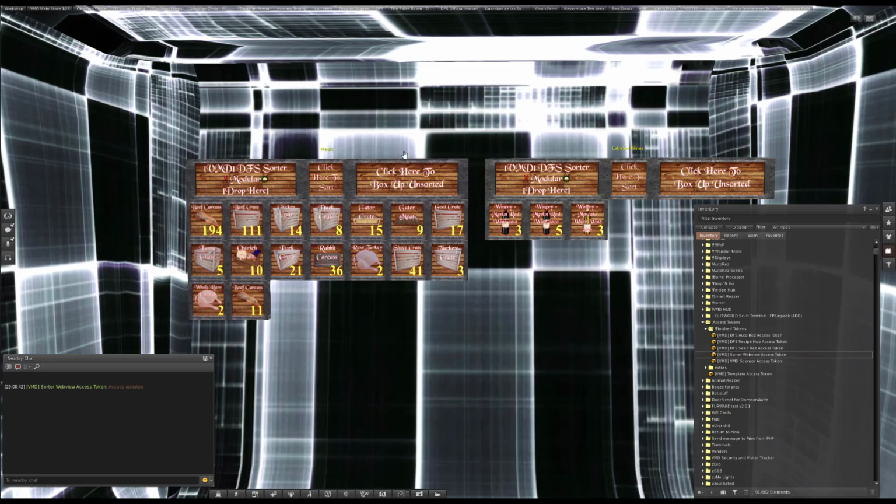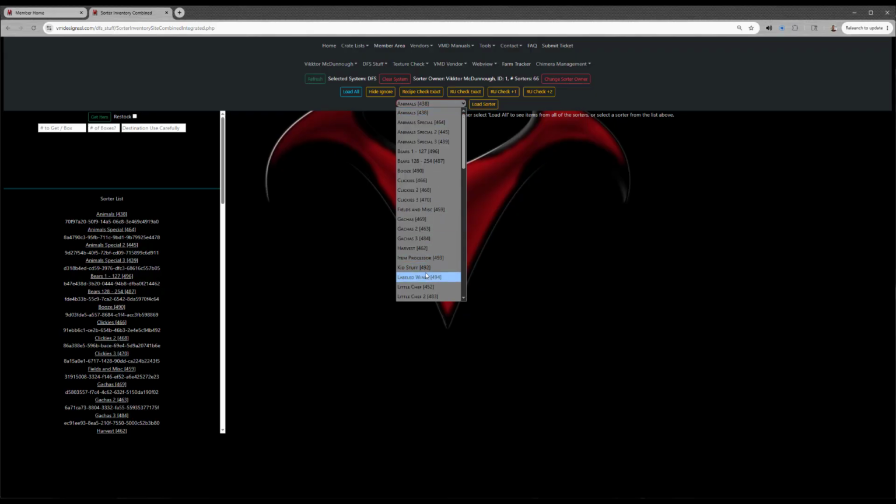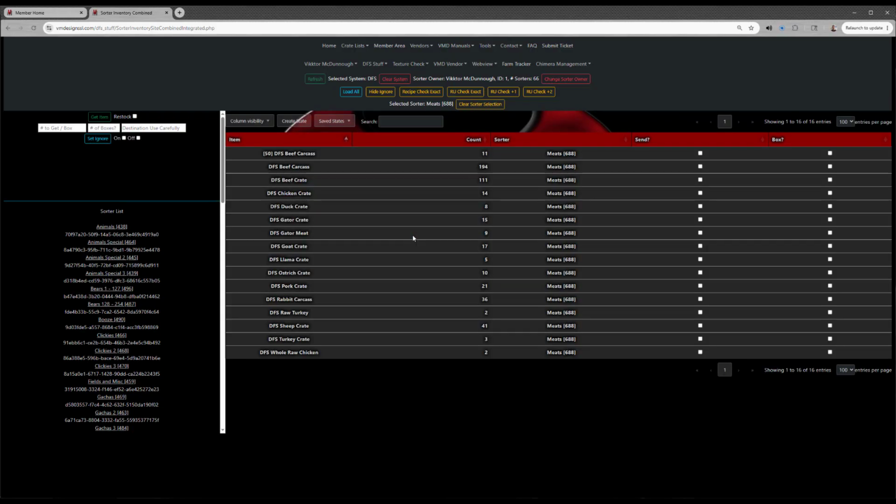So let's go back in world. I've got my meats sorter here and my labeled wines sorter. Labeled wines will be to show you something later, but meats sorter right here. If I select meats and load sorter, you can see here's everything I have in the sorter. It is by default sorted by name.